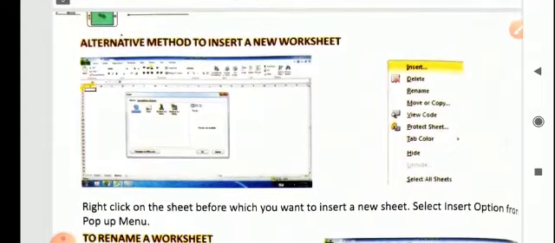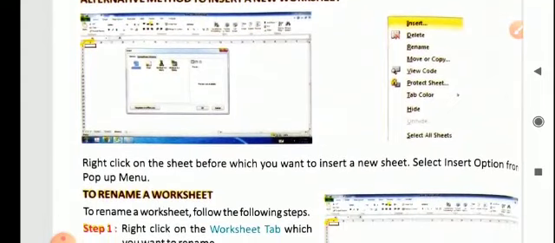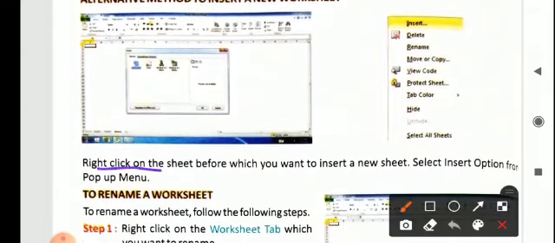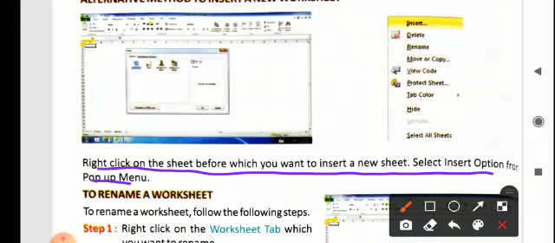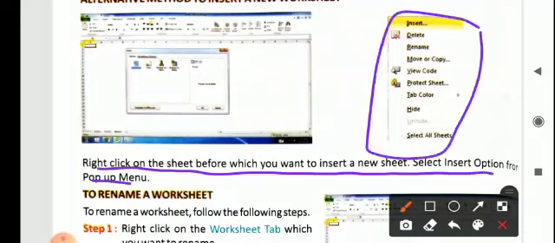An alternative method to insert a new worksheet: you can right click on the sheet before which you want to insert a new sheet. Select the Insert option from the pop-up menu. You can see in this pop-up menu several options are there. For inserting, you have to click on Insert.